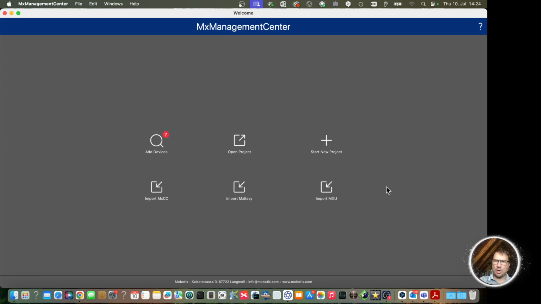These three lower options are really specialized for customers who used former versions of our VMS solutions and want to import the old configuration. If you have already used Management Center before or you have a Management Center configuration, then you can follow here the Open Project dialog. The Start New Project is for all who have already configured Management Center and want to start a new project.